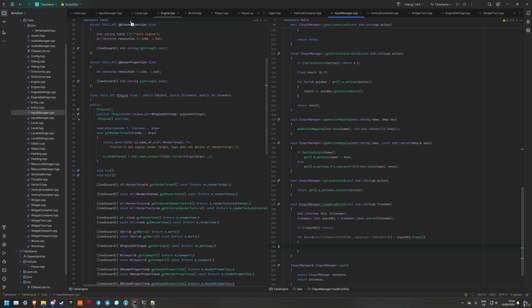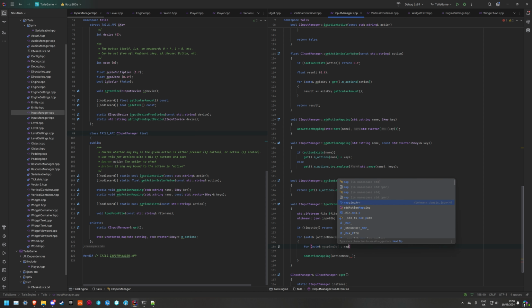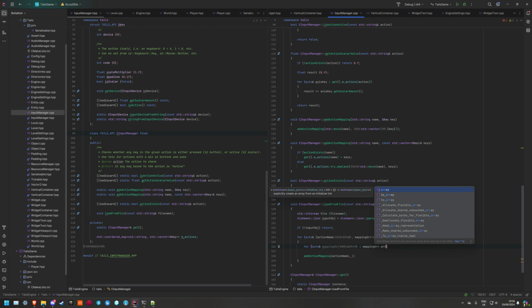So for each item, we want to add an action mapping with the action name in here, and then a list of keys. So we want to loop through, let's call it mapping objects, the mapping array dot array.